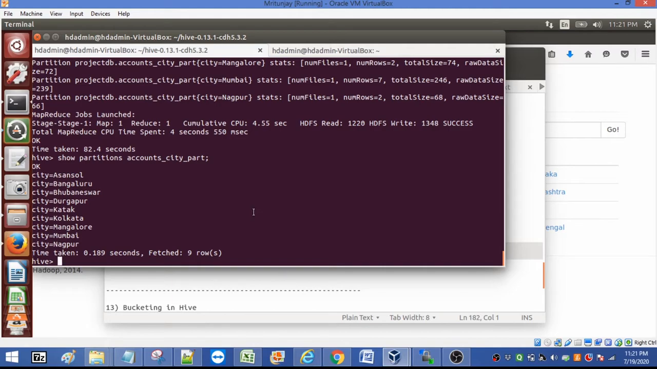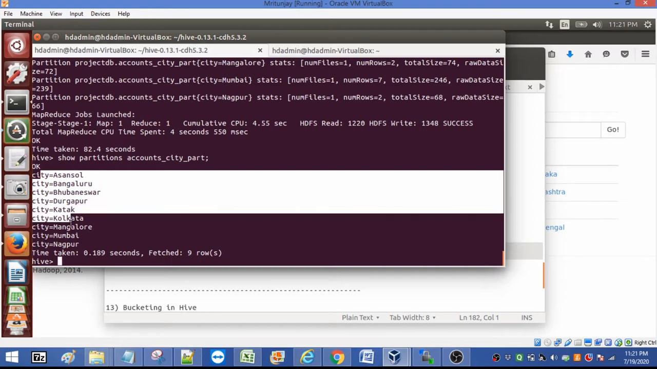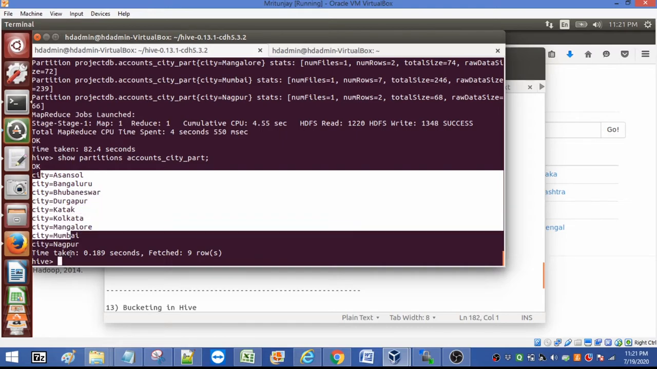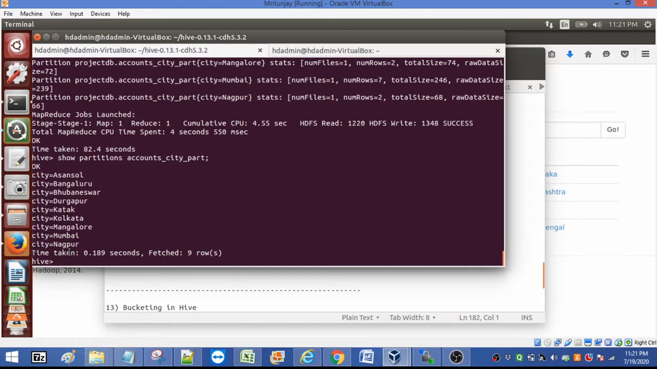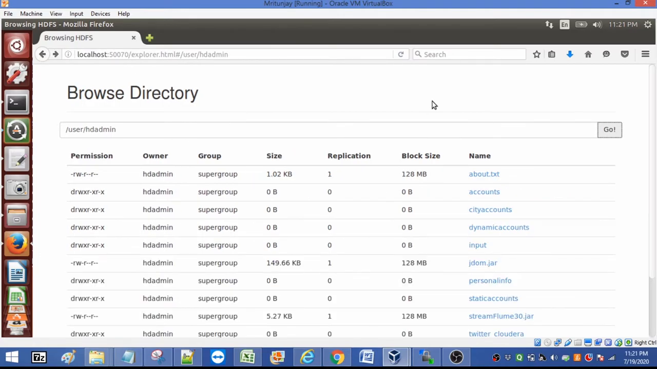See here: 1, 2, 3, 4, 5, 6, 7, 8, 9. Total 9 rows are there. It means there are 9 distinct values of CT, so 9 folders are created. Now we'll browse the file system. What is the folder? This CT account. So in CT account, how many directories will there be? 9 directories will be there.